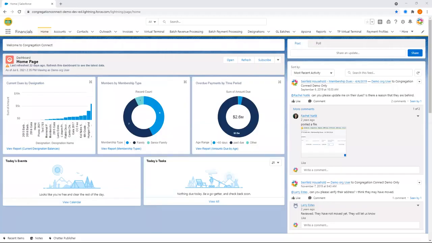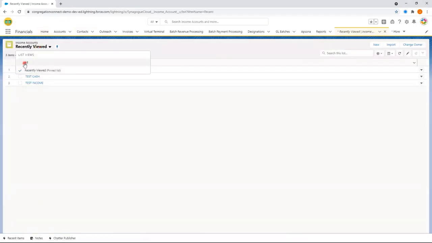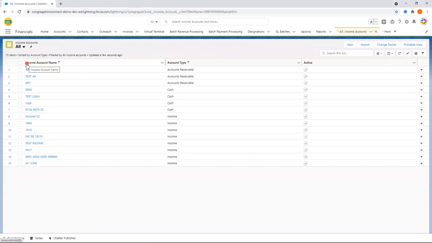So first of all, I'm in my financials app up here on the top left side. You can see that because this gives me access to the tabs that I'm going to use more frequently right now. I can use my waffle icon over here to search for my income accounts. And I'll pull that up. Here are my income accounts. It defaults to my recently viewed. So I'm going to select the all view to view all of my income accounts.